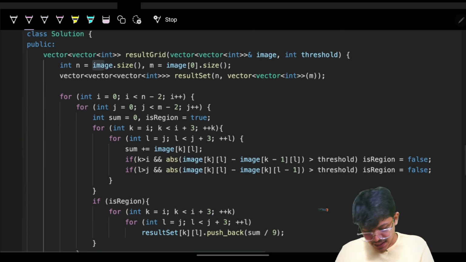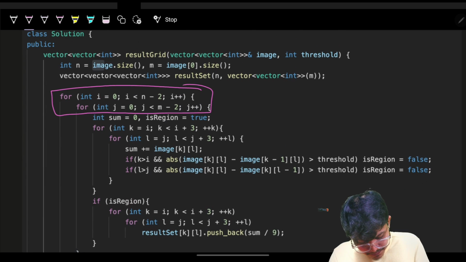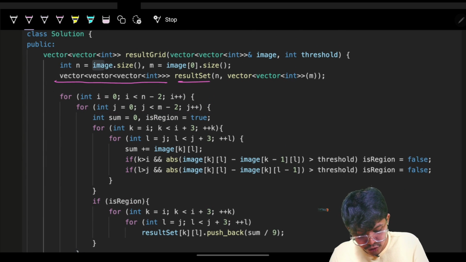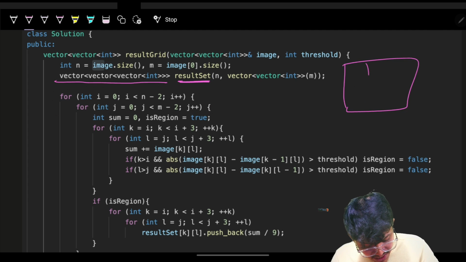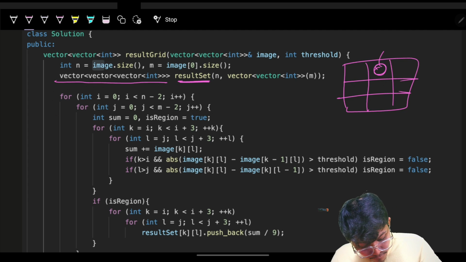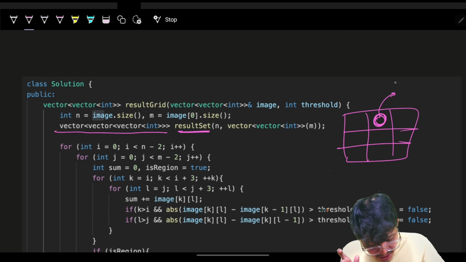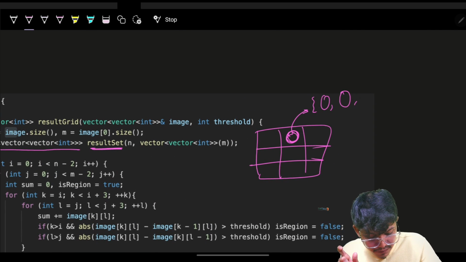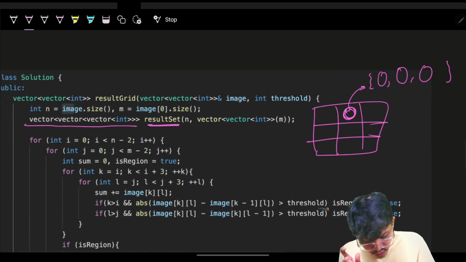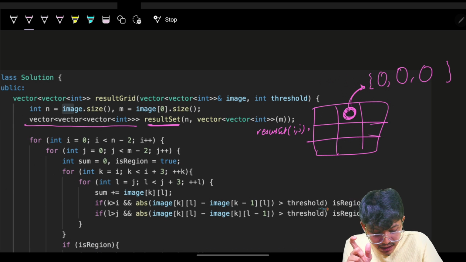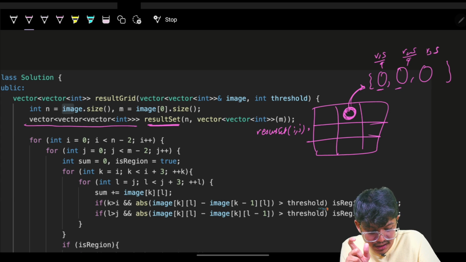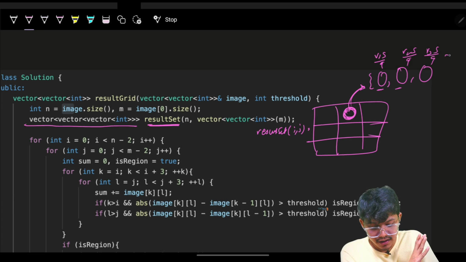It's pretty simple. Firstly I have my i and j. Again, this is the result set which I was talking about. For each cell, the average region values I will be storing in that result set. So result set of i comma j is a vector which stores R1s by 9, R2s by 9, R3s by 9, and so on and so forth. It is a vector. Cool.